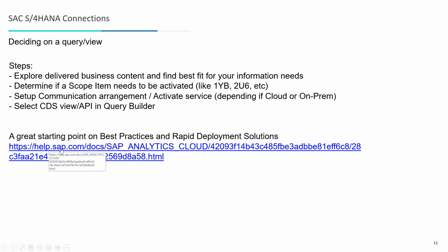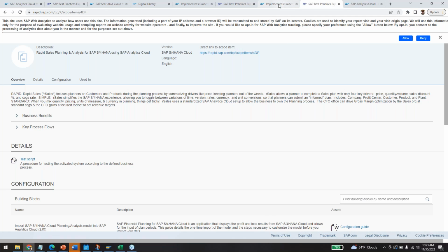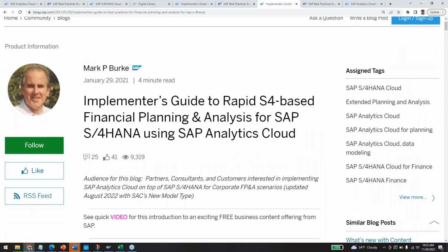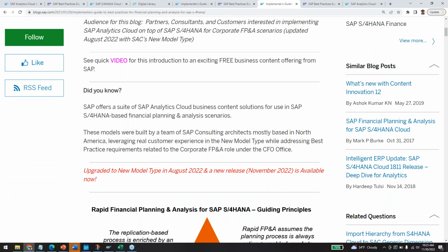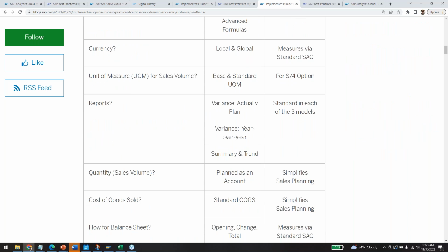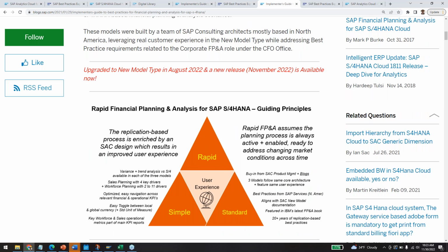The starting point that I have here is this best practices rapid deployment solution. I'm just going to open up, and I already have it open here, a great blog by Mark Burke, who I worked with recently. This is an example of the rapid deployment solution documentation. There is a ton of stuff here in terms of what a lot of people initially get started planning in SAC: financial planning, your basic GL accounts, quantities by customer and product. This is all available as part of a rapid deployment solution. It's a good starting point that just became available this August, so a lot of people aren't even aware that this rapid FP&A solution is available.